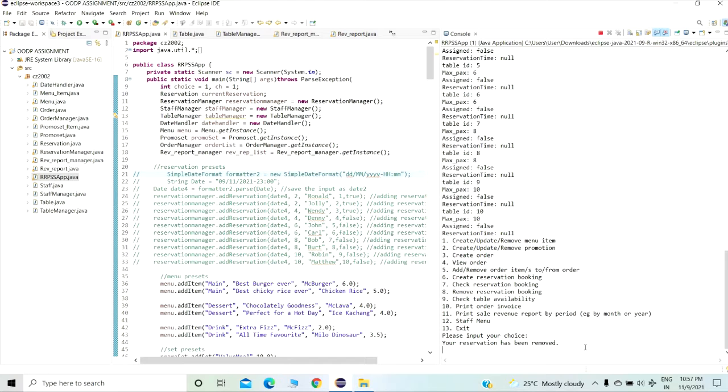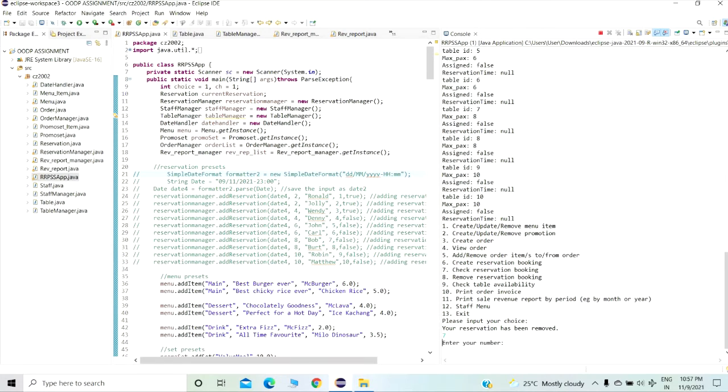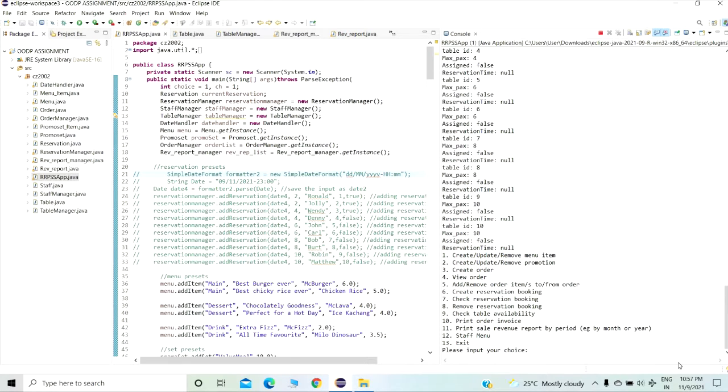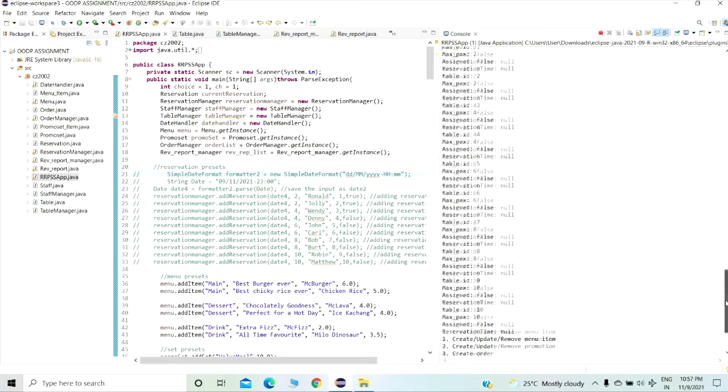In order to confirm that our reservation has been removed, we can check our reservation booking. Here we see that we did not make a reservation. We can also check the table availability to confirm that the table that was previously assigned to us is now false.